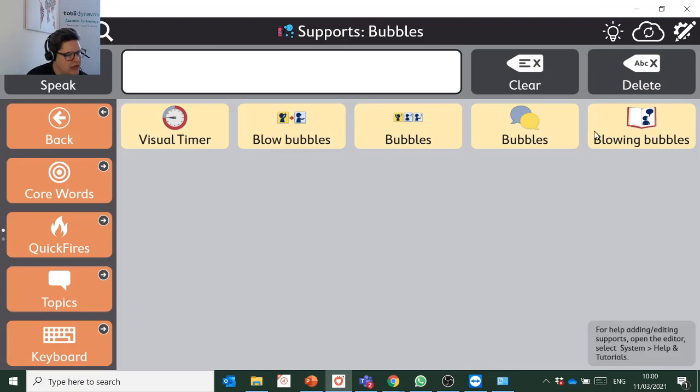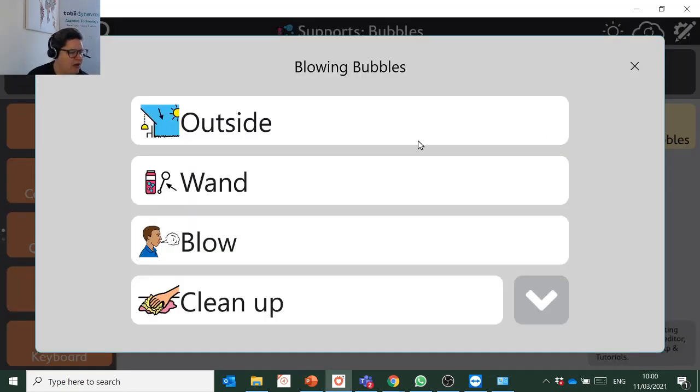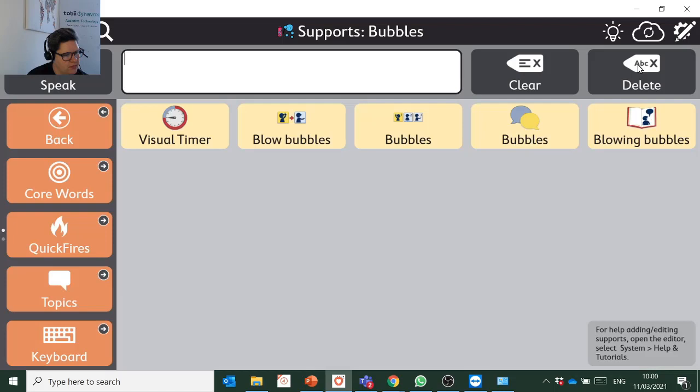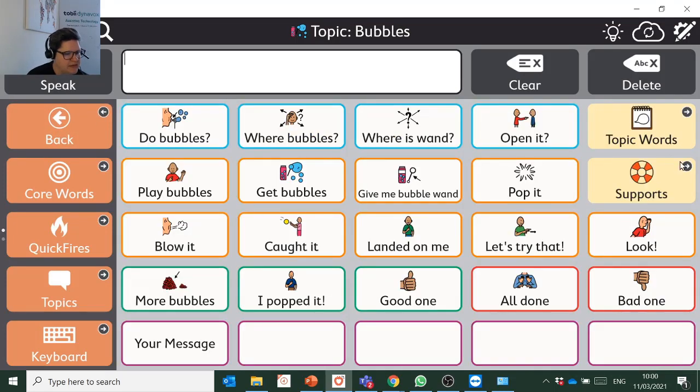And then we've got a couple of examples of how to use a social script as well. So this one's about when and how we use bubbles. When I want to blow bubbles, I'll ask an adult to help me get set up. So that's just showing you those behavioural supports that are built into Snap Core First then.